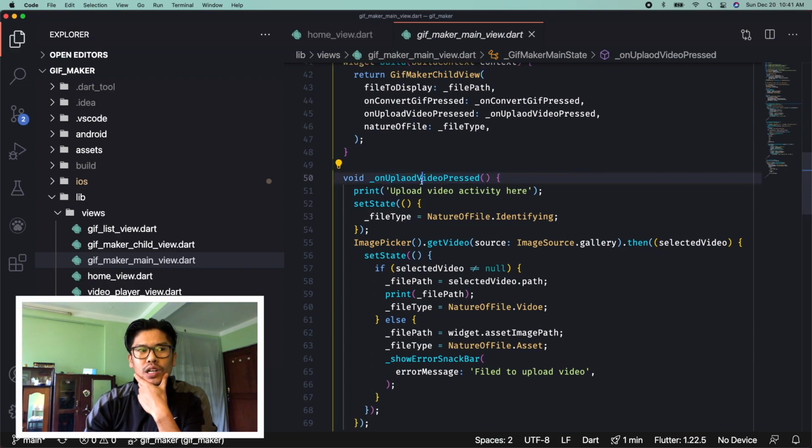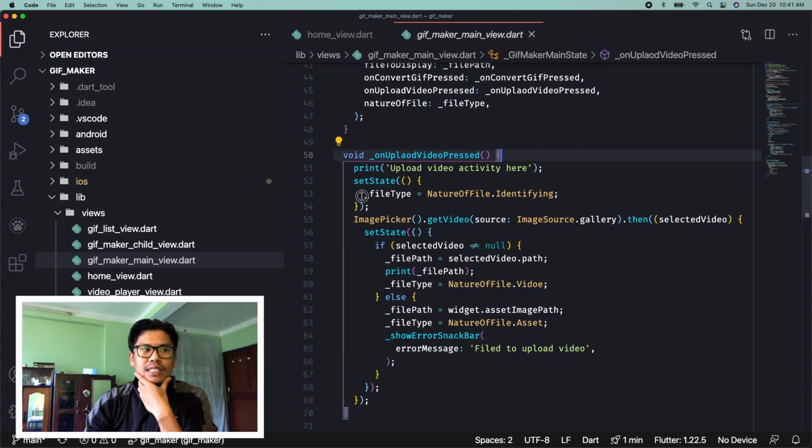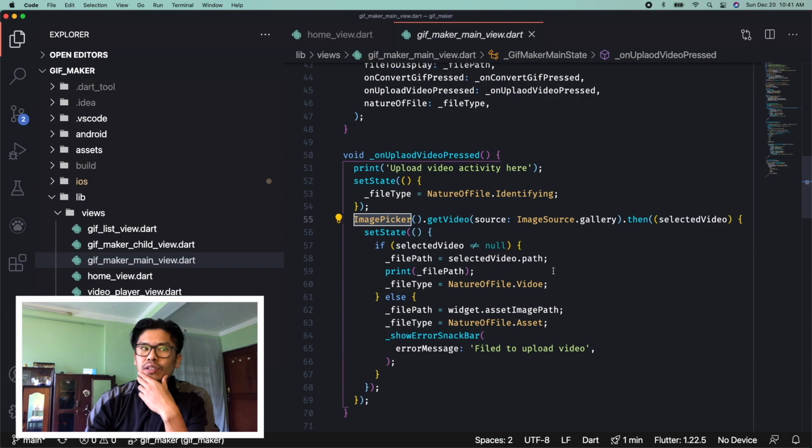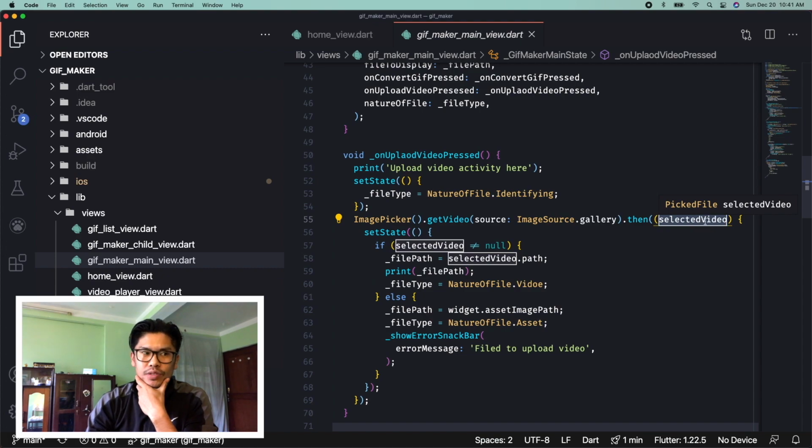On upload press, whenever the upload button is pressed, what we need to do is call setState and convert the state to identifying, so that we could show the loading progress bar before showing the selection from the image gallery. So we have used image picker over here. We need to get some video, and the source will be the gallery. If we got the access, and the user has selected a video file, it will check whether the selected video file is not equal to null. If it's not equal to null, then the file path will be the newfound path that the user has selected.